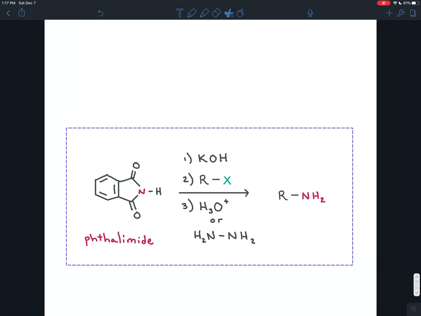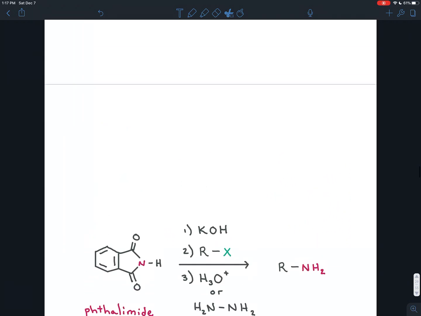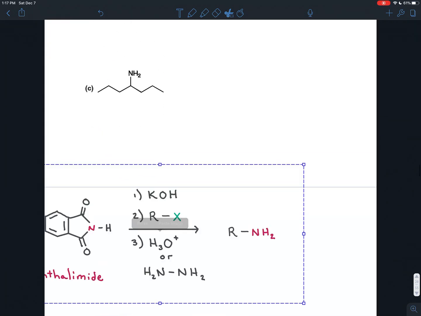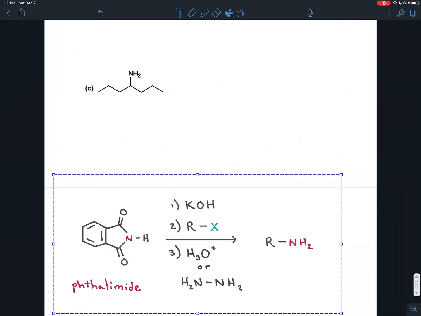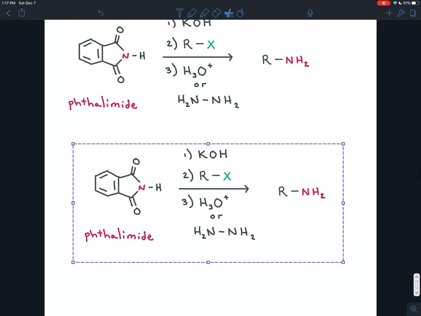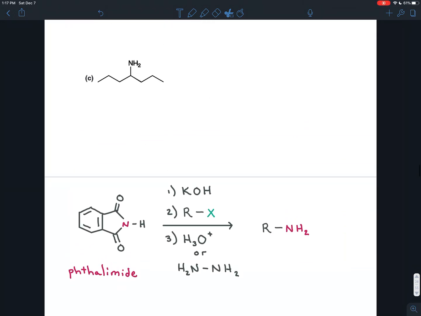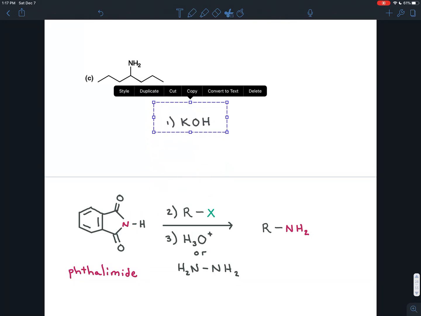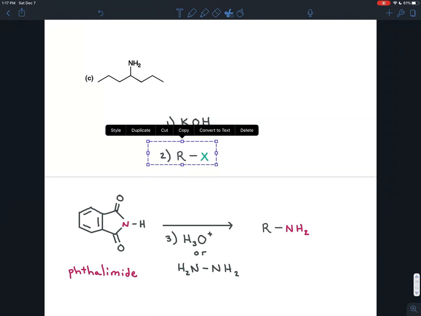Let me just walk over here to my chemistry shelf, and I'll take phthalimide down, and I'll mix it in with some potassium hydroxide. That will rip off that hydrogen on the alpha position and turn this nitrogen into a nucleophile. Then I can do an SN2 reaction with an alkyl halide to make this specific amine.